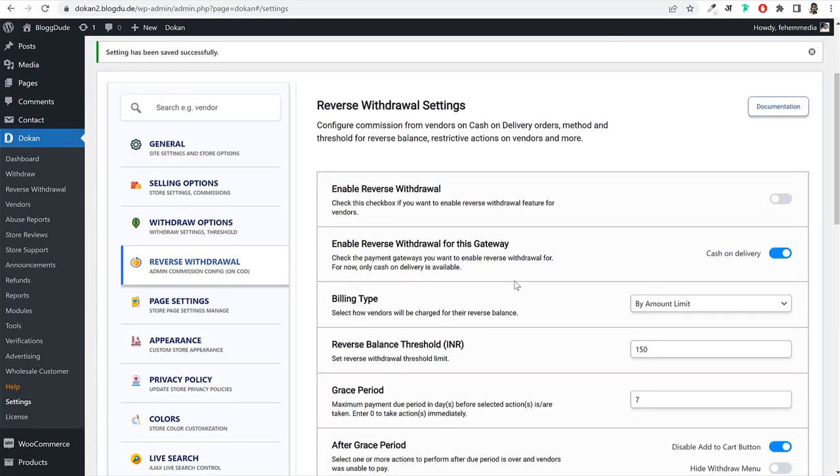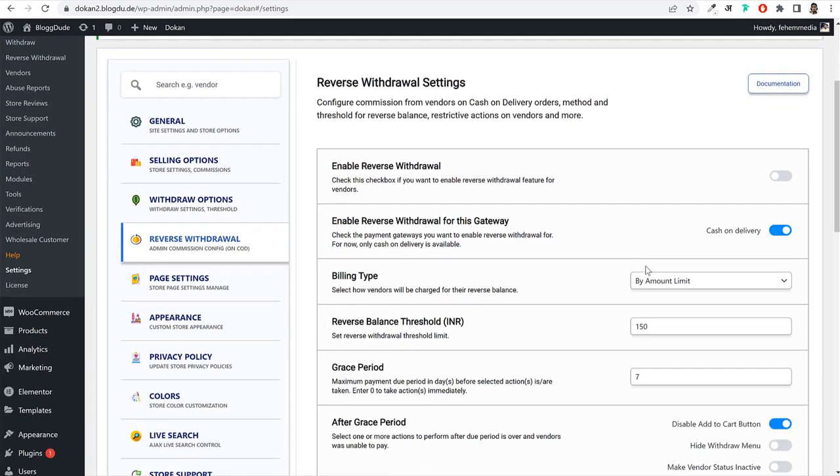Then we have reverse withdrawal. Now this is for some specific cases. For example, if there are two conditions on the website. First condition is that you have enabled cash on delivery on your website. Second condition is that you have also enabled your sellers to ship their products. So if these two conditions apply, then you can enable reverse withdrawal, because when the product is cash on delivery, then that cash is going directly to your seller's account. So for the cash on delivery amount you can use reverse withdrawal.